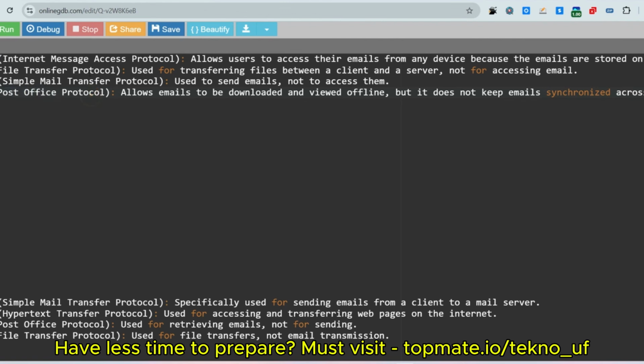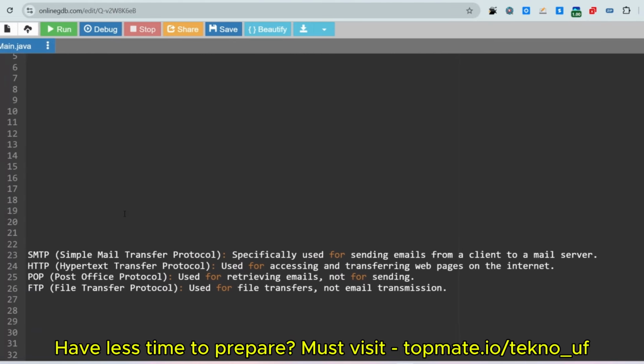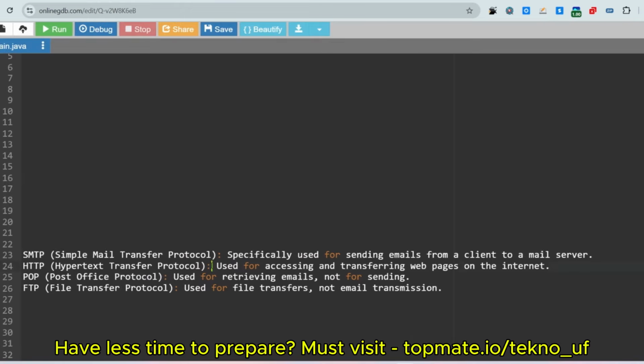Then FTP, this is File Transfer Protocol. Whenever you see anything related to transferring files, FTP will be there with you. Only HTTP remains. HTTP, Hypertext Transfer Protocol, is used for accessing and transferring web pages on the internet. So there are various protocols present: HTTP, SMTP, POP, FTP, and others.